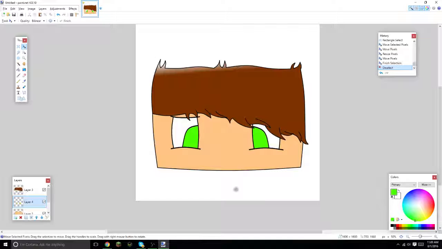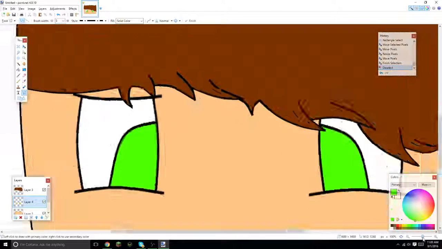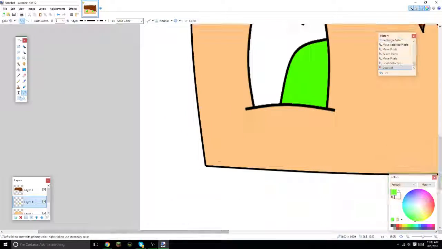Now the next part is the mouth. Actually, we'll do the mouth last. So what you want to do is zoom in to about 150%, like I said. However, this time you want to add a new layer. We're going to go up here, and we're going to add a new layer.